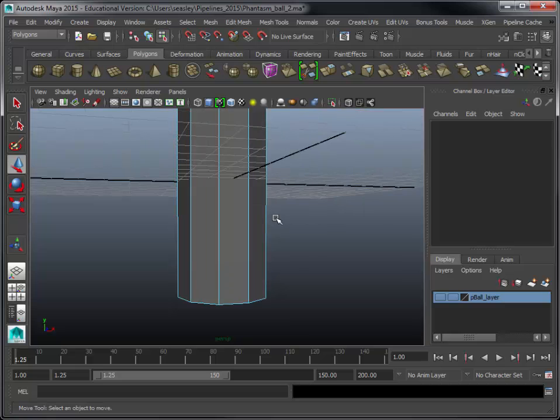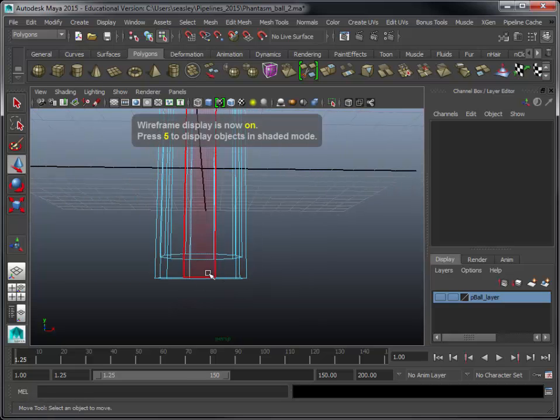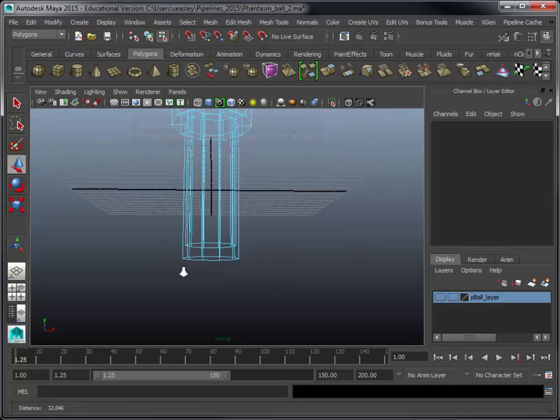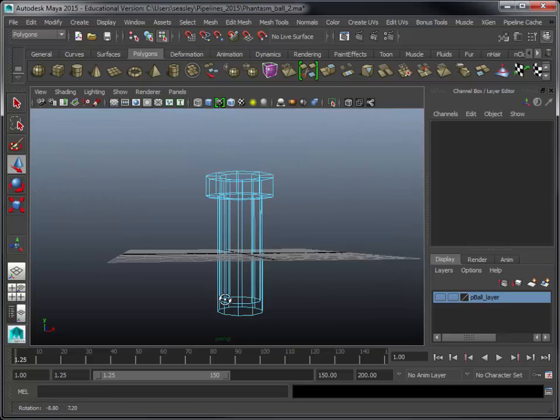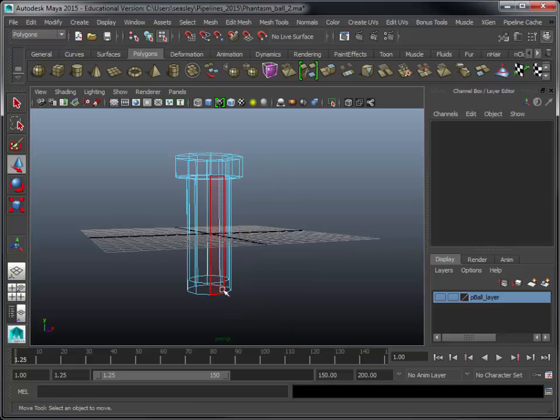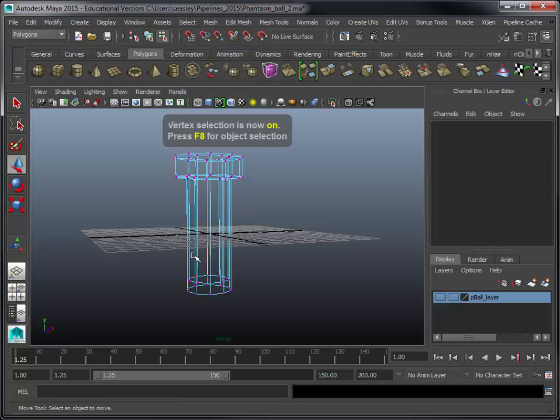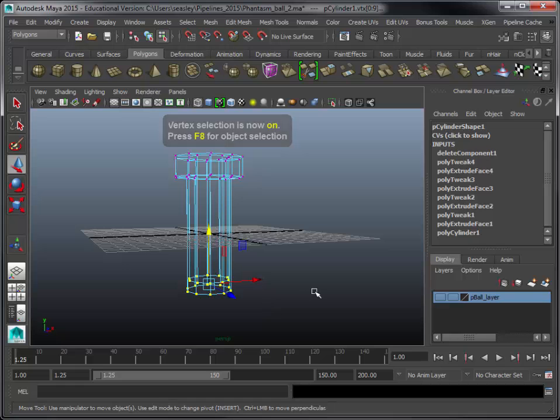But the second thing we want to fix is that we now have this sort of uneven bottom of the pipe. And frankly, this pipe is a little too long for us. We don't need it to be that tall. So what I want to do is come back into select, let's go to vertex mode. You caught me there using the menu.